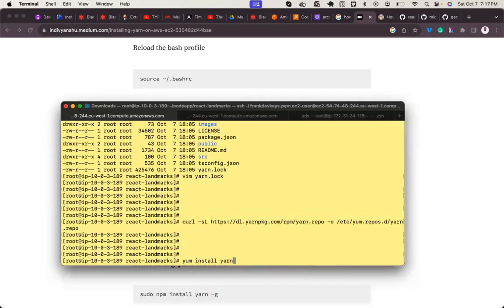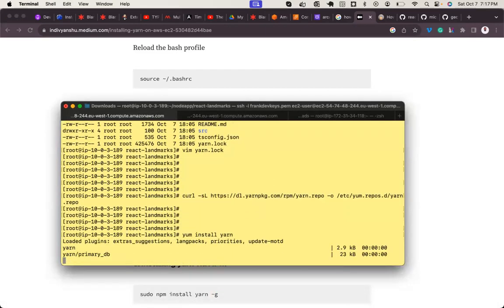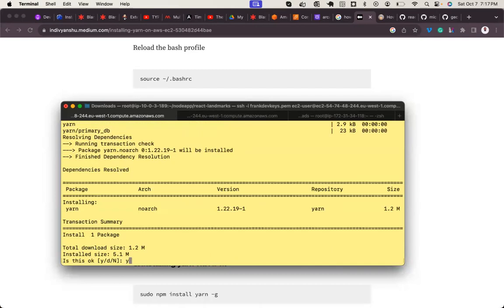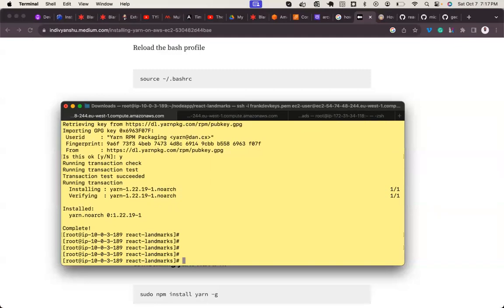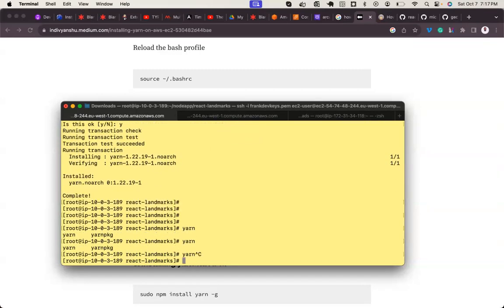I've often even used npm install yarn. So let's see, yarn is getting installed. It's complete. So I now have yarn. Yarn is there for me now, right? Great.